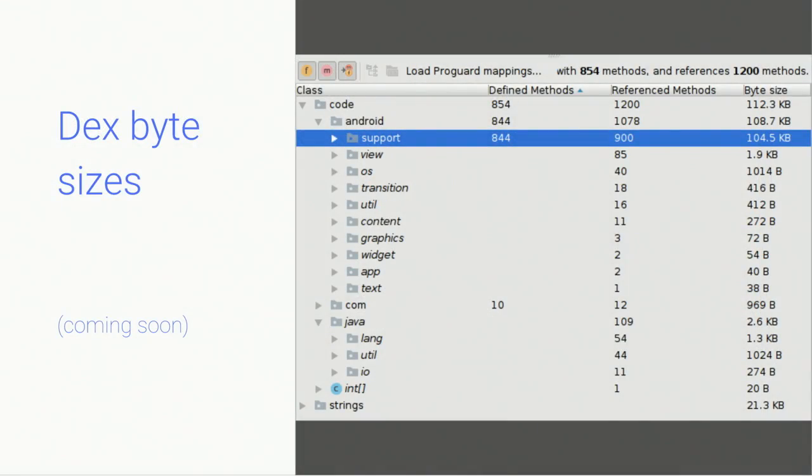So in the DEX viewer, previously we had only 2 columns showing the number of defined methods and reference methods, which is useful if you're debugging problems with the number of methods. We are adding a 3rd column that will show you the actual byte size per package, class, and even method. So you can see how the functionality you add to your code or the libraries that you pull into your code base impact the DEX size and APK size of your app.